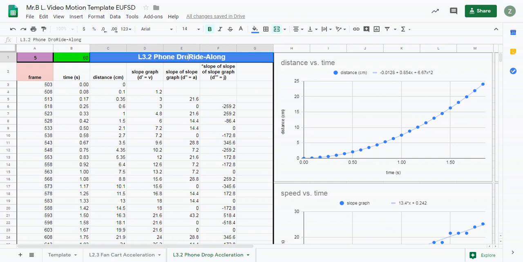L3.2, phone drop. It is a ride-along. The phone goes with the motion, so we call that a ride-along. Leave that there. Now, this is just magic. We started our frame at 0. So I'm going to type our very first frame here. It says 503. I'm going to write 0 because that's our first frame. I'm going to hit enter.